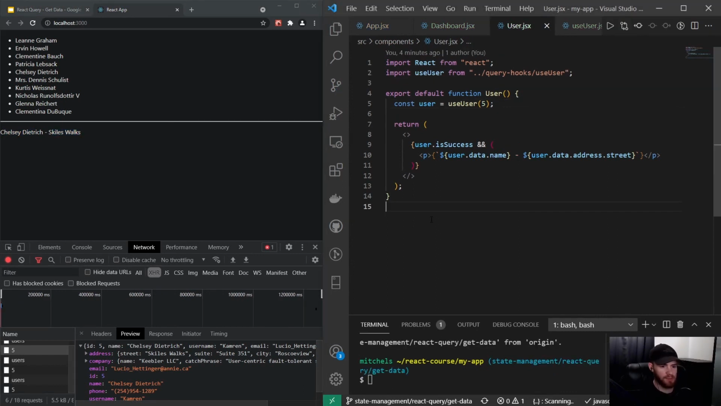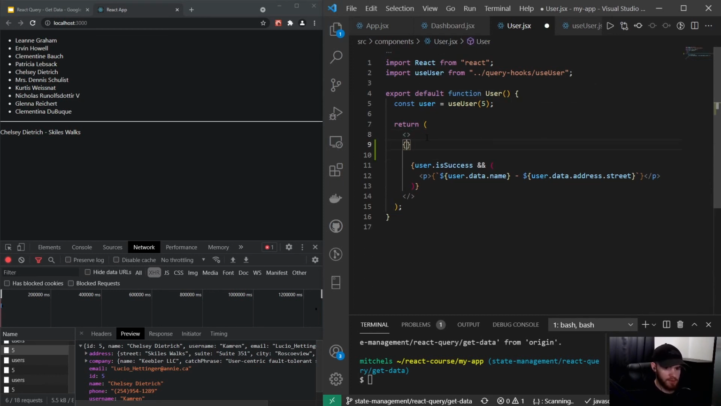So now let's spice things up a little bit and take a look at how we can unlock the true power of React Query. And I'm talking specifically about the caching. So what I will actually do, I will also add the loading state. So I will say user.isLoading, and then display something like loading user, something like that.